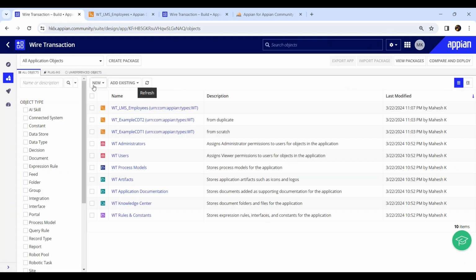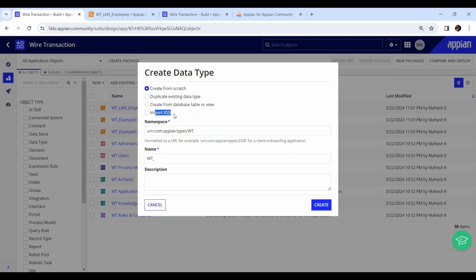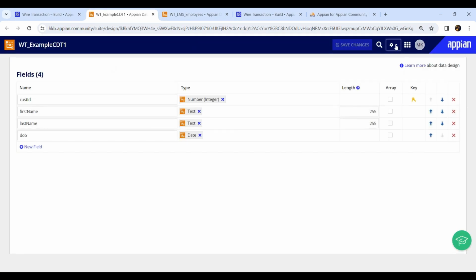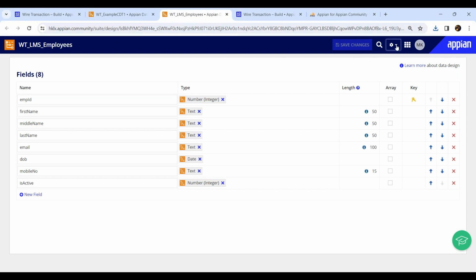Now the fourth option that you can see here is called import the XSD. So what is the XSD? Every CDT that we create has its XSD information within it. Now let me open the first one. If you go to the settings icon and download the XSD, right? I have downloaded it for the first one. Now let me download it for this table one. So two XSD files I have downloaded. Let me show you one by one.